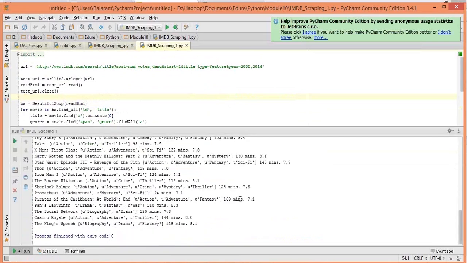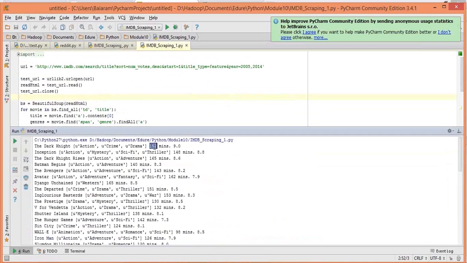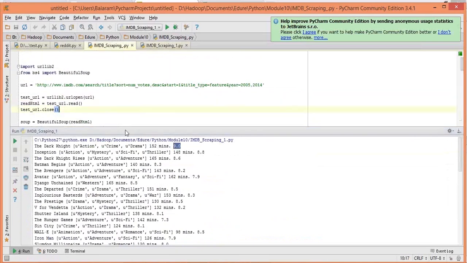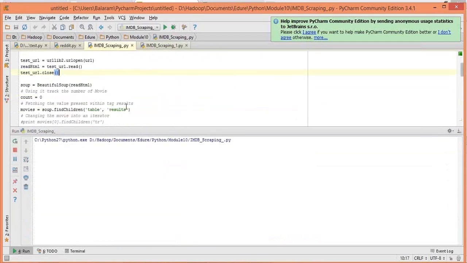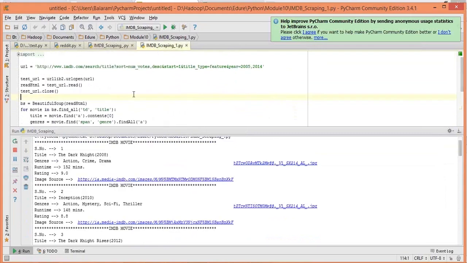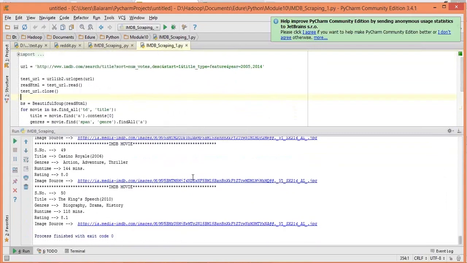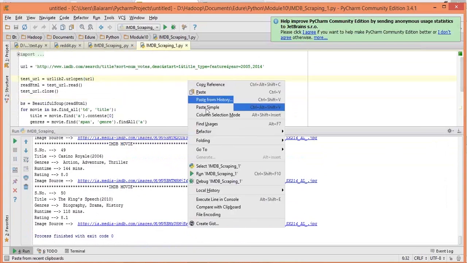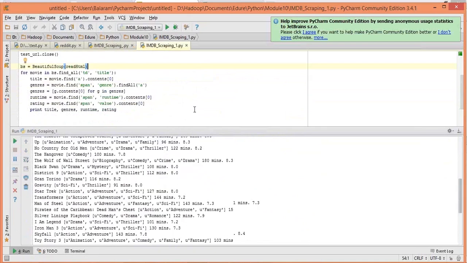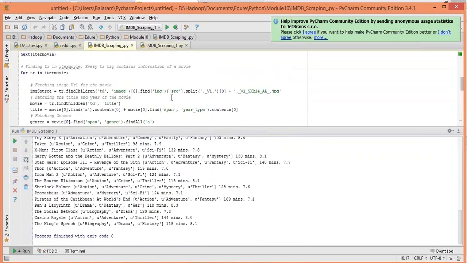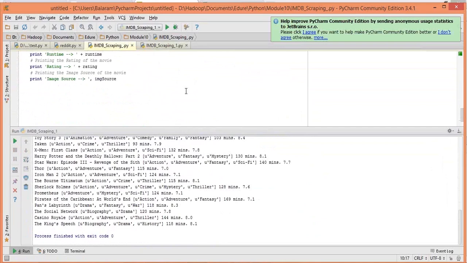It's the same thing. See, The Dark Knight, action, crime, 152 minutes and 9 rating. This is formatted a little more. I could have done formatting here as well; it's no big deal. My other code is a little formatted, this is not so much formatted, but it does the same job. How many lines of code did I write? Hardly 10 lines of code, and it's doing the same thing wherein I have written like 20, 30, 40 lines.